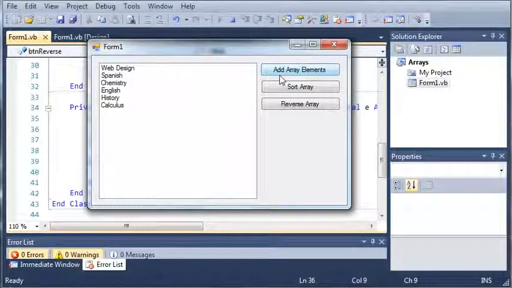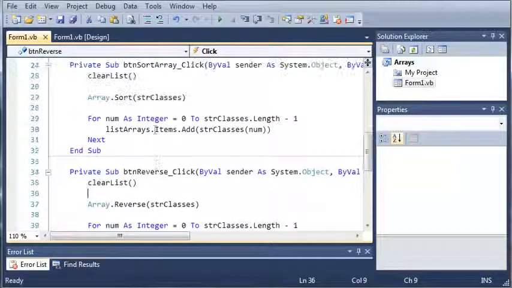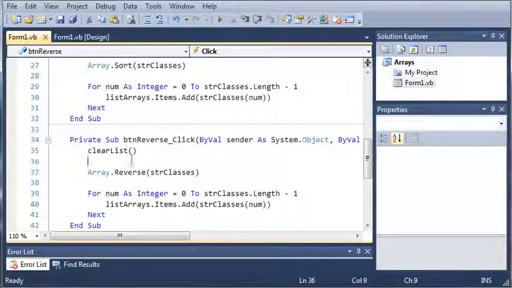And now if we click add array elements, what this does is it resets all the values by assigning them, and it changes it back to the way it used to be. Now this is a pretty simple tutorial teaching you how to sort and reverse arrays.